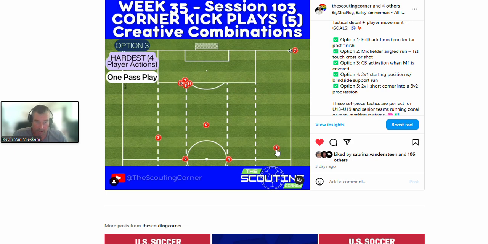Option three is a progression of what we just did. First, cross from the right back, dominant side, is not on. The cross or shot from the center mid is not on. So now we're looking for a player action from the center mid that, if the cross is not on, he or she would kind of block it, so it will open up the space for our center back to go in.